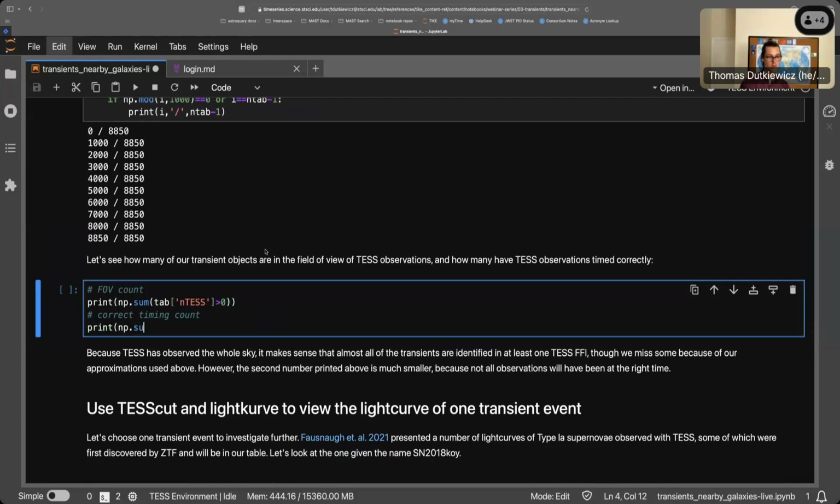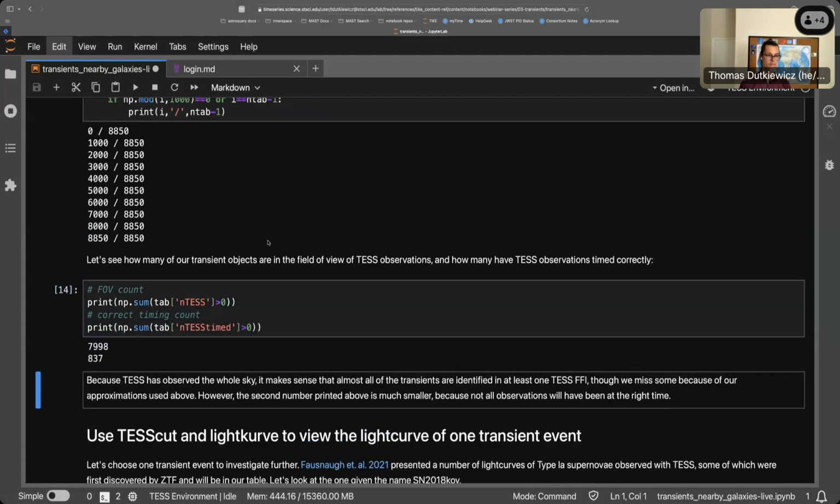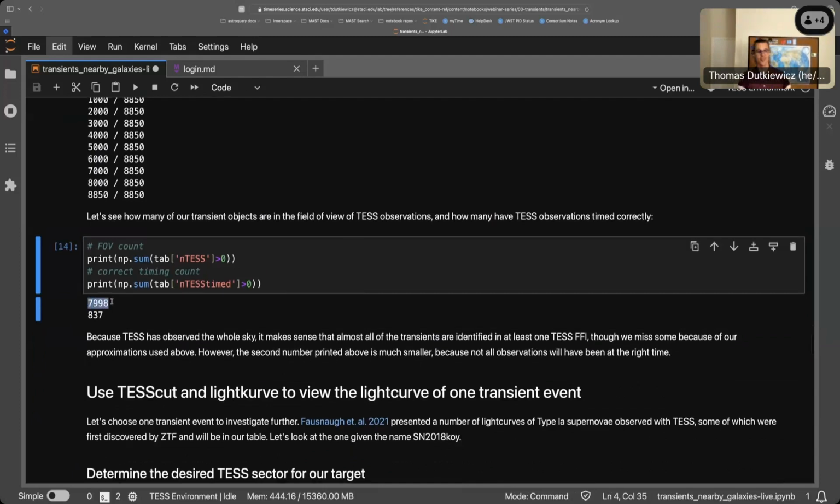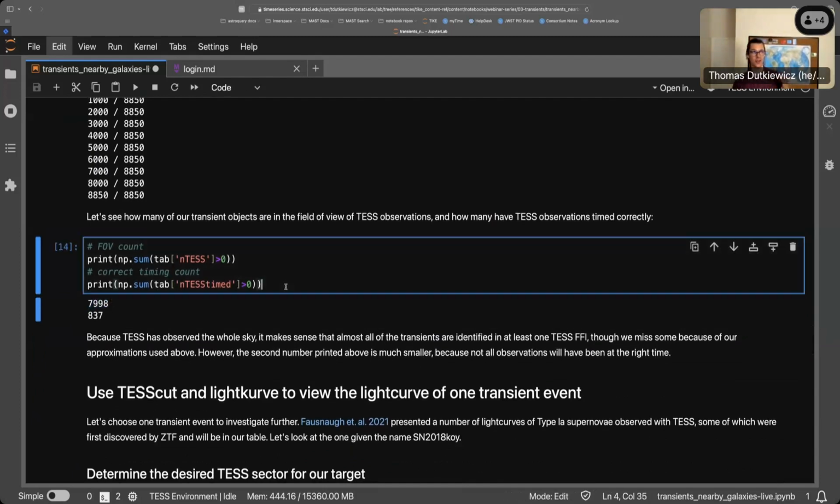And we'll do sum the table where n TESS timed is greater than 0. So this shouldn't be too surprising. It seems kind of crazy that almost 8,000 of these overlap, until you again remember that TESS is an all-sky mission, and so it really shouldn't be that surprising that something that has surveyed most of the sky has found most of these, has been pointing in the right direction at least once.